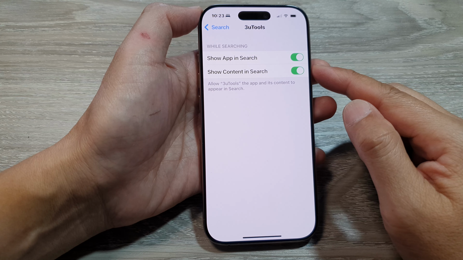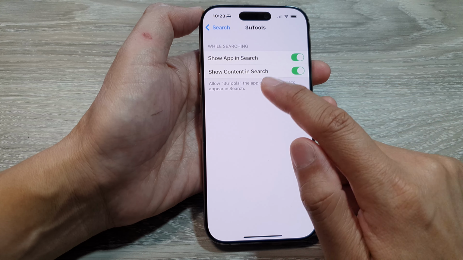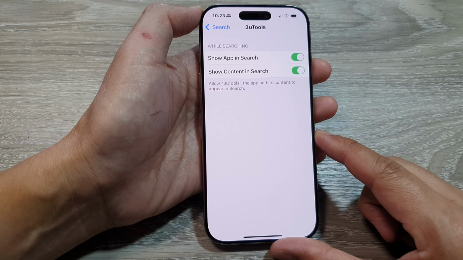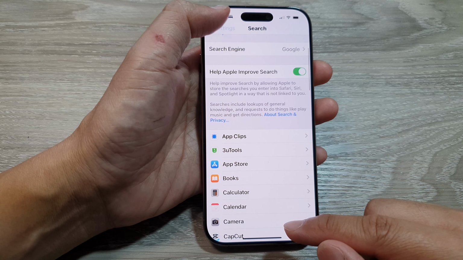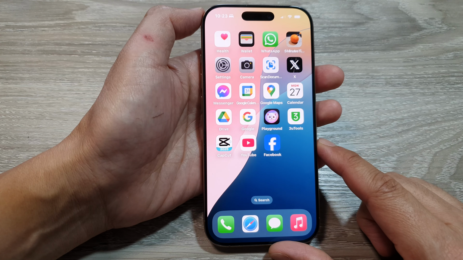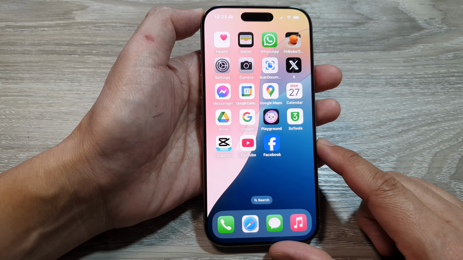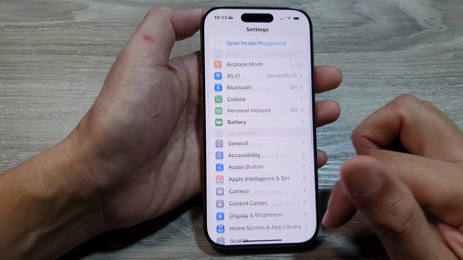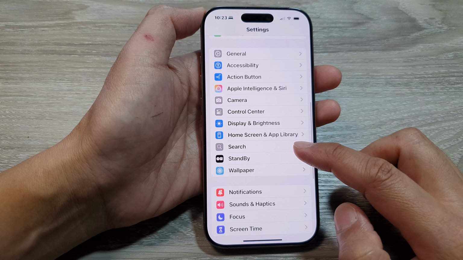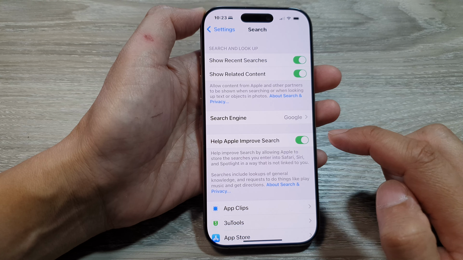How to enable or disable Show App and Apps Content in Search on the iPhone 16 series. First, let's return back to the home screen by swiping up at the bottom of the screen. Then on the home screen, tap on Settings. Now from the Settings page, we then scroll down and then tap on Search.